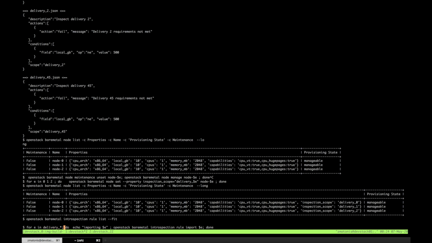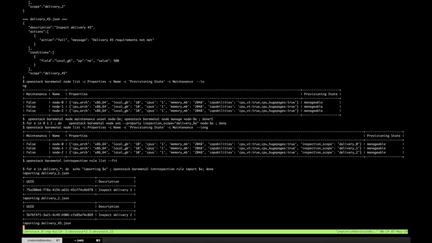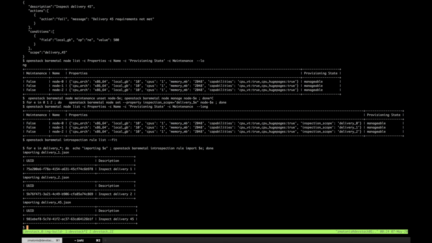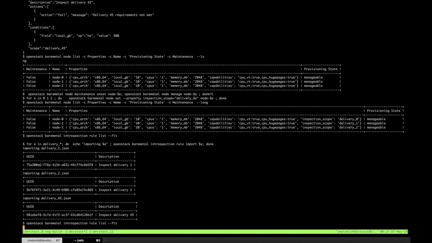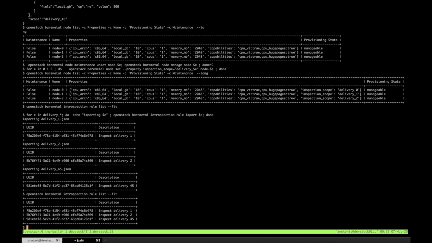This is my other snippet. Basically, it will take all the files that start with delivery underscore and import them. So I have these rules, which will match different scopes, which should be delivery_1, delivery_2, and delivery_45. And here I have nodes that have scopes delivery 0, delivery 1, and delivery 2, meaning that these two rules should match, and this one should not, because there's no matching node.